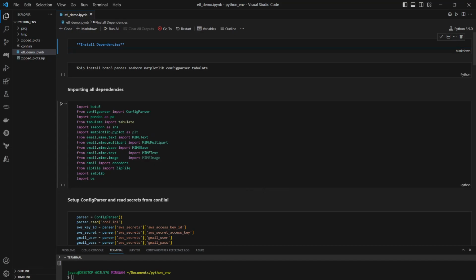So I'm in the Visual Studio Code editor, and first thing I'm gonna do is install all the dependencies. We will need Boto3, we will need Pandas. Boto3 is the AWS library. You can connect to AWS resources using Boto3 and perform operations on the AWS resources. Pandas is a Python library that is extensively used for data analytics and machine learning. Seaborn is a plotting library, and Matplotlib is as well a plotting library.